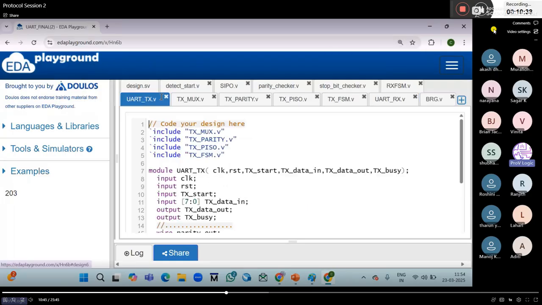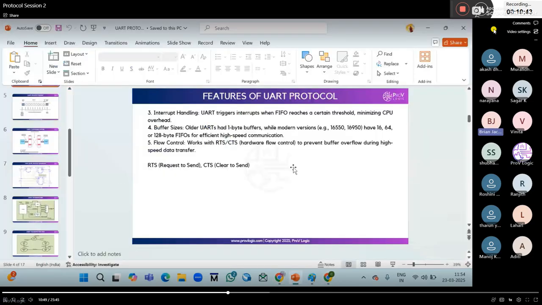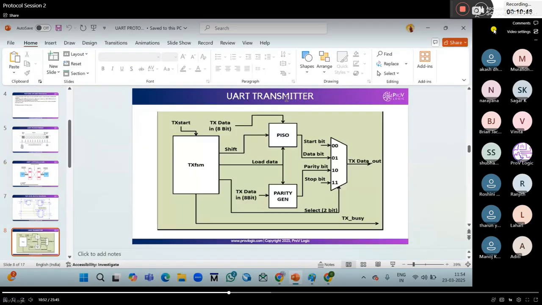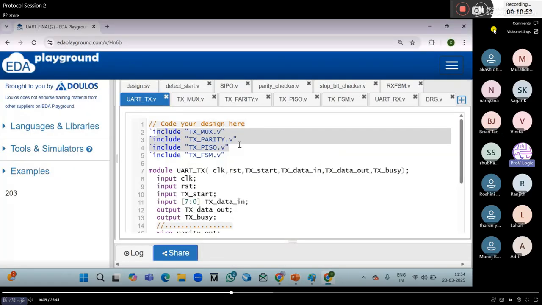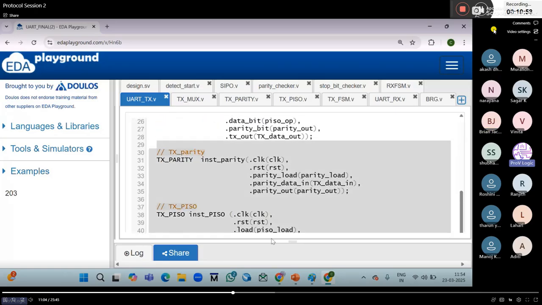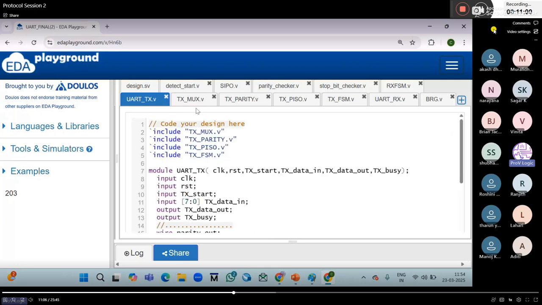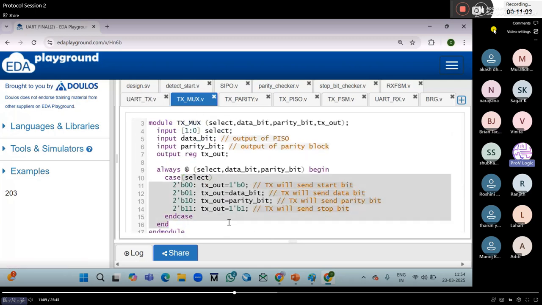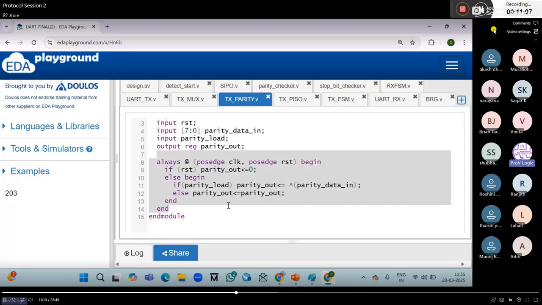In your transmitter, what are there? Finite state machine, PISO, parity generator, multiplexer. So you need to design the mux, parity, PISO, FSM, and at top level you need to connect all the DUTs. Design them separately. First the mux: how will you create the mux, 00, 01, 10, 11? And then parity: how will you write the parity checking? You just said XOR gate, right? Just write your own code first, then we will discuss.